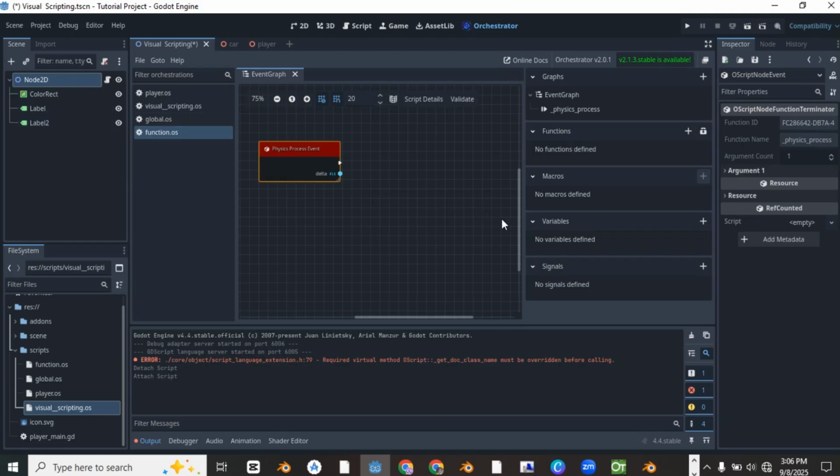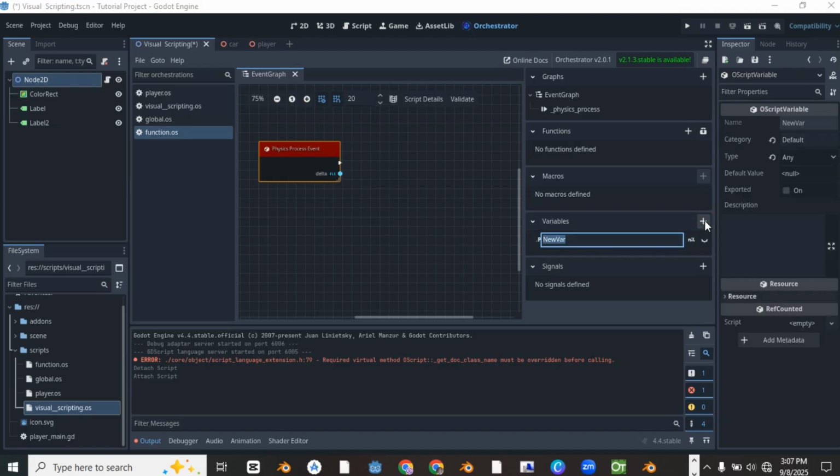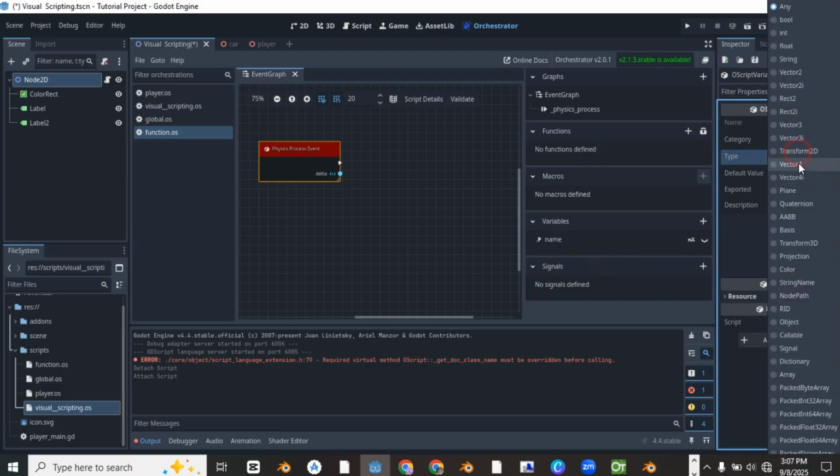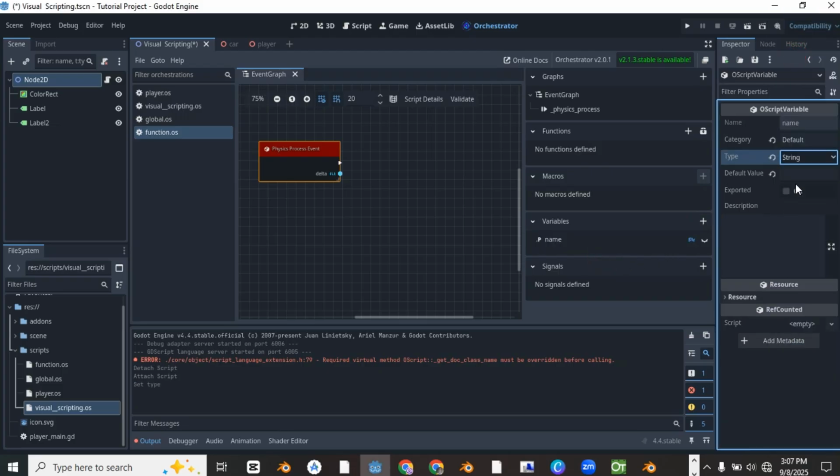So let me create a variable that will display, just like we did in the last video. I'm going to click here. I'm going to create a variable called name, and the value I'm going to say Steven. I can leave this as not exported. I can get this and just drop this here.